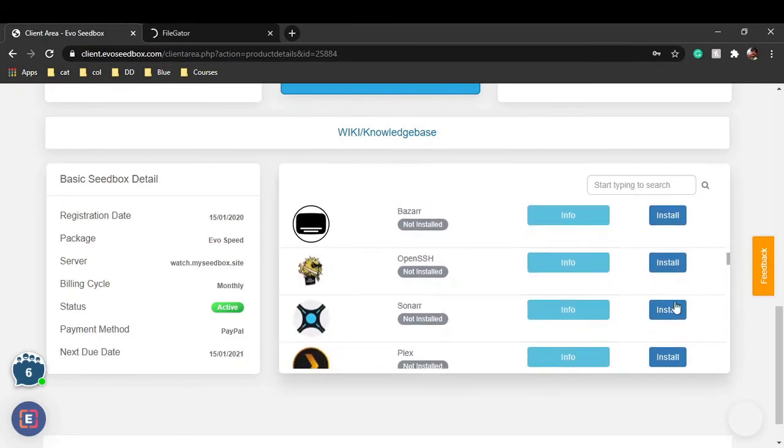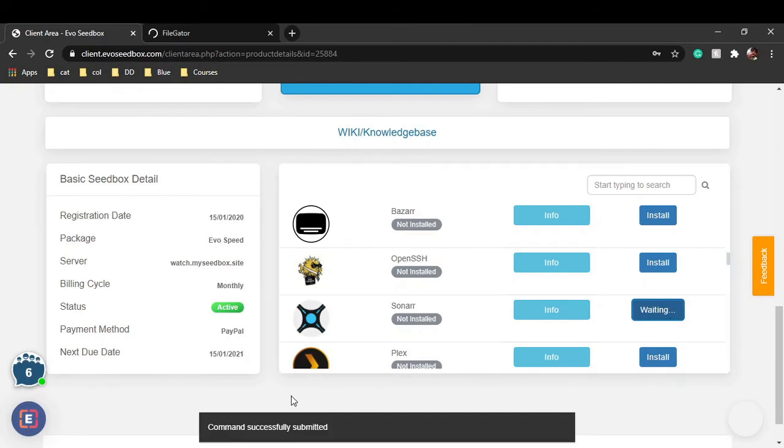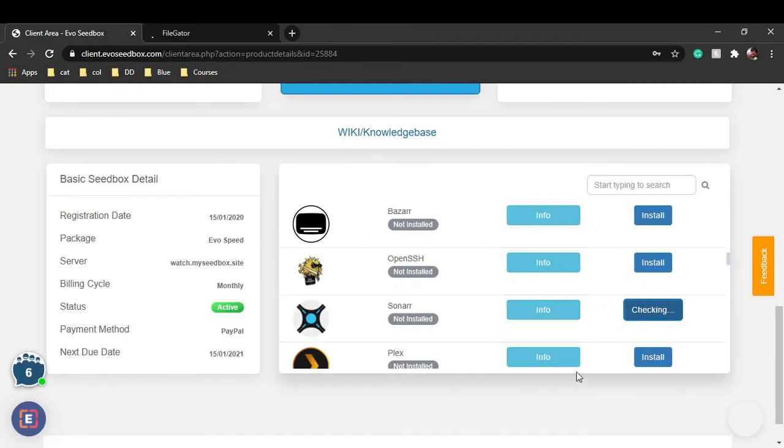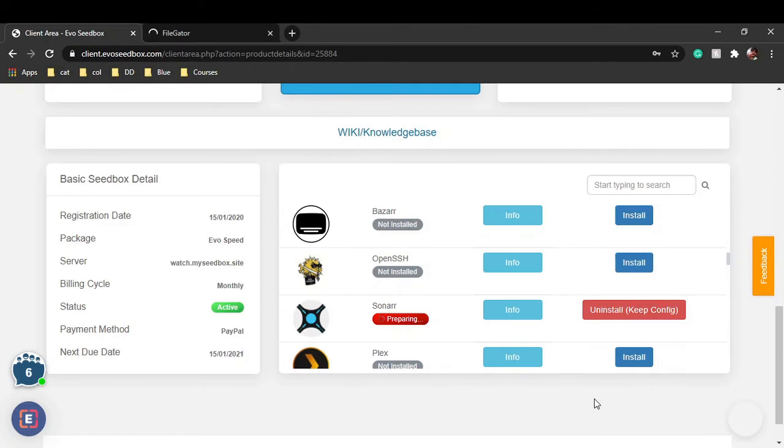And yeah, so we'll just start with any application. Suppose let's go with Sonar. We just click on install. It's sending the request to install. Our command was successfully submitted. So it will check the configuration and start preparing the app for you. This is all done automatically. All you have to do is just click on install.